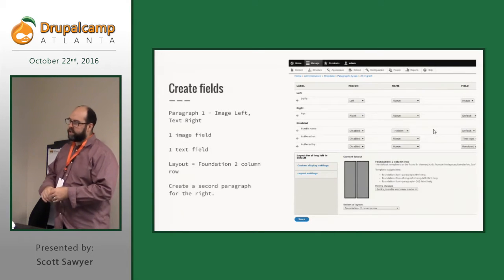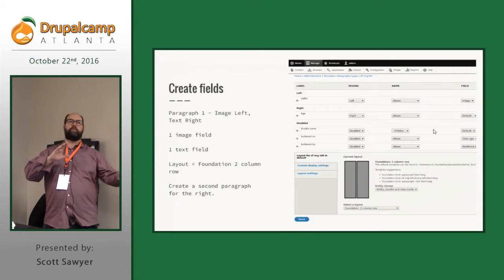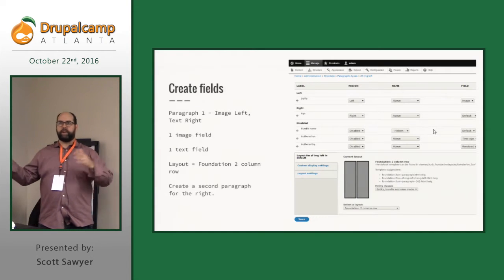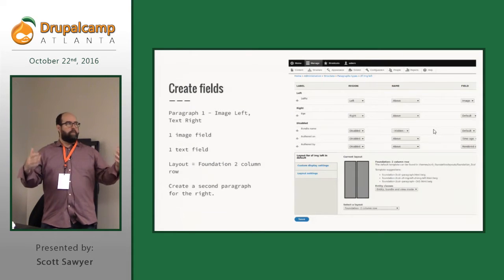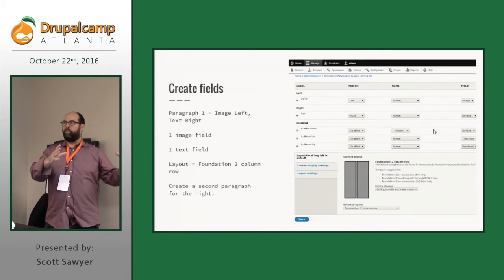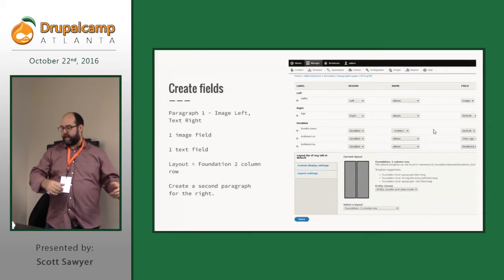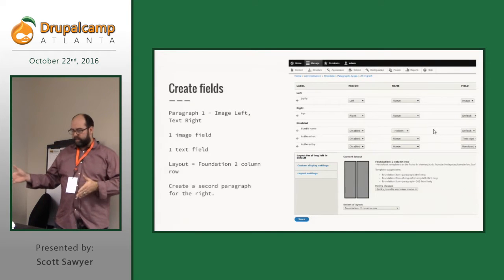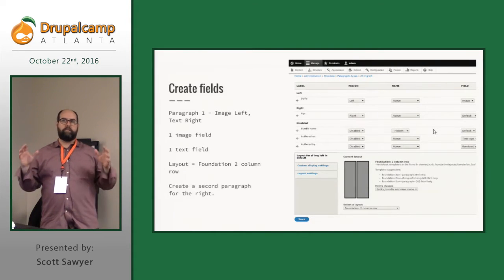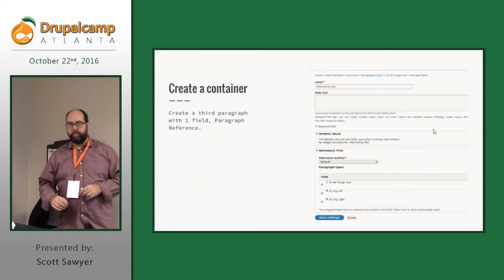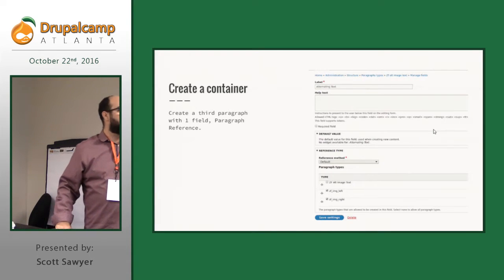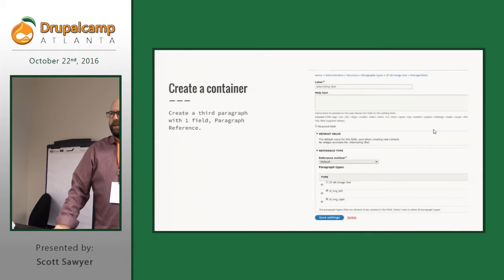Okay, so we're going to create a second one of these because we want the image and the text to alternate, right? So just kind of a pattern that, okay, this paragraph will have this kind of layout, and the other paragraph will have the opposite, but they're going to use the same Foundation layout. So here's where kind of the magic for this comes, is the paragraph container. Is anybody in here not use paragraphs?